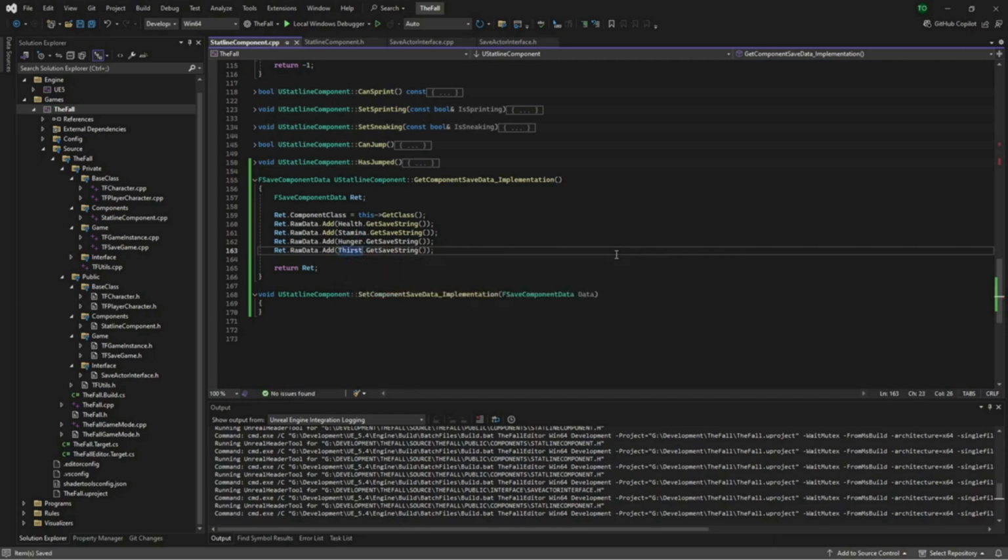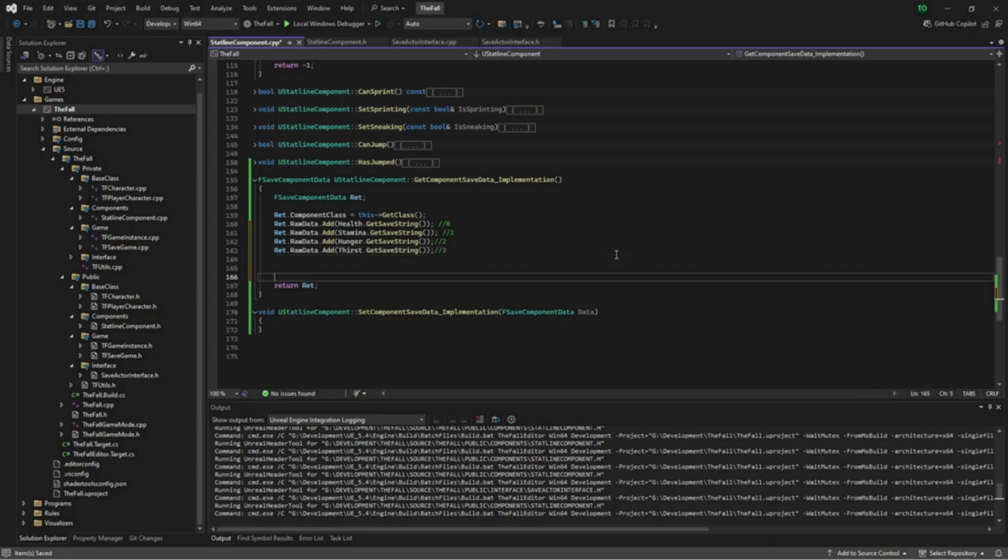Now, something that is important to remember with this is these are all going to be in a very specific order. So that's index 0, index 1, index 2, index 3. And this is a note: any additional raw data adds here need to be included in the set component save data notation function.